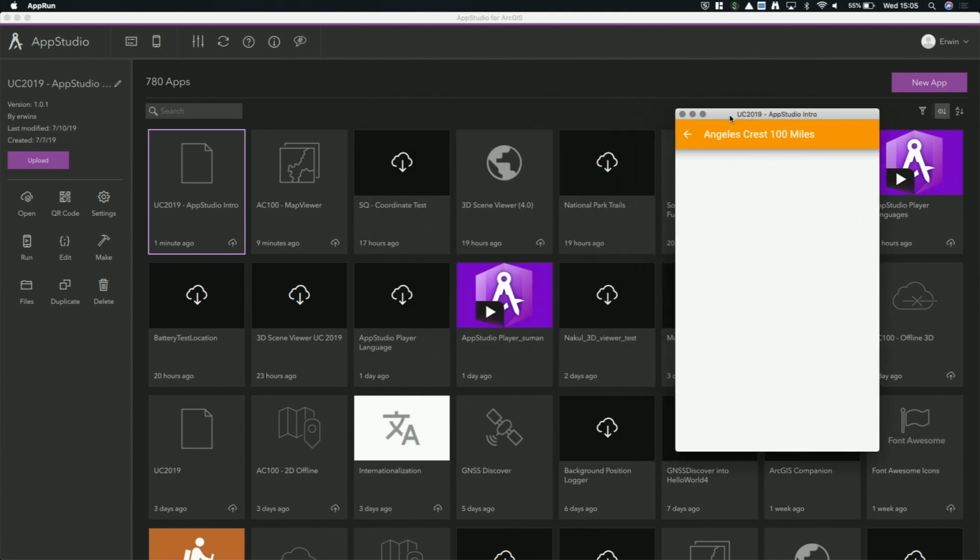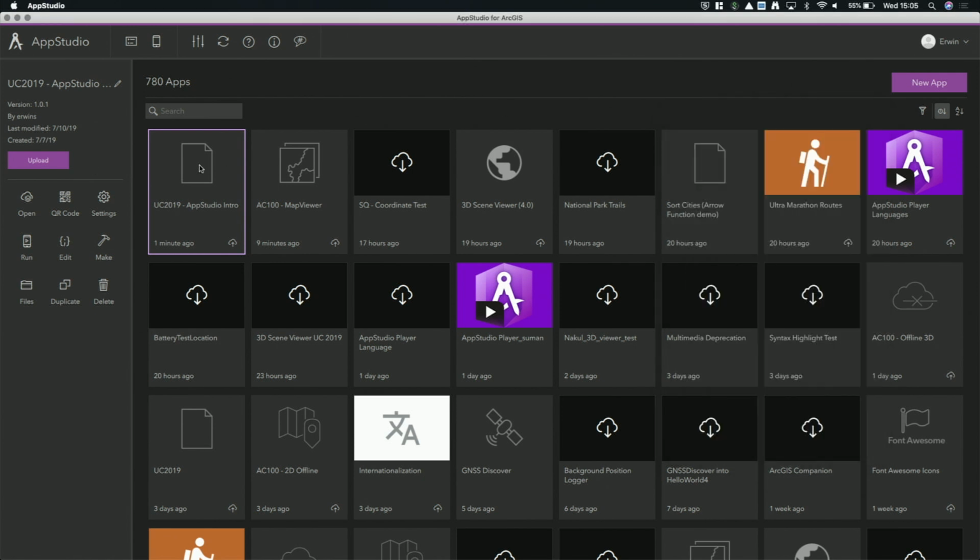It only has the orange banner on the top. It says Angeles Crest 100 miles, and an empty page in the bottom. So I'm going to open the source code of this app. The way to do it is, this is the app that's being highlighted. I right-click on that app, click on Edit in Qt Creator, or I can click on the Edit button on the side panel. So I'm going to click that.